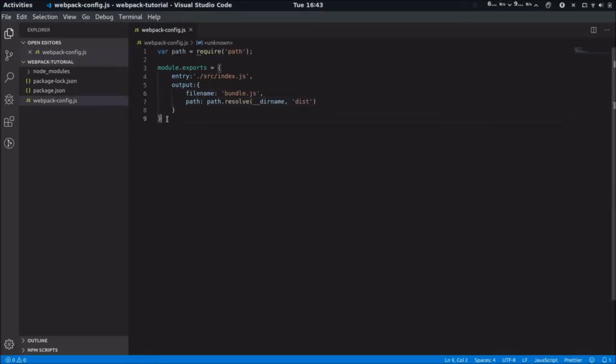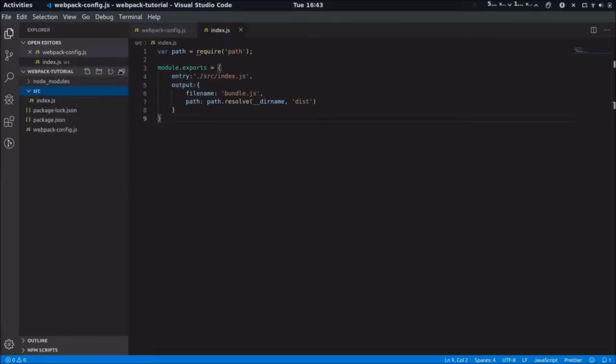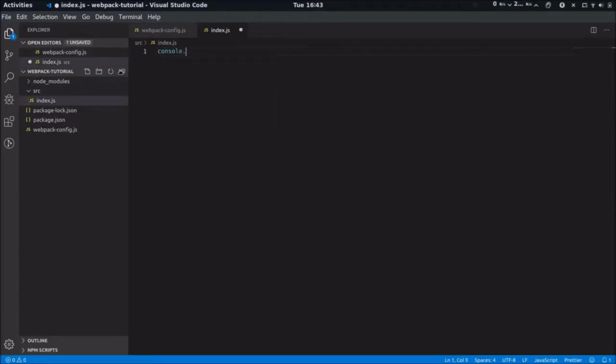So the file name is bundle.js. Now we'll set up our app's entry point. Create an src folder in our root directory, and create an index.js file. Just to show it as loading, we are logging an output. This will load whatever index.js loads.